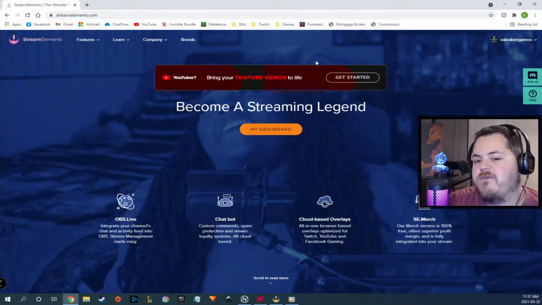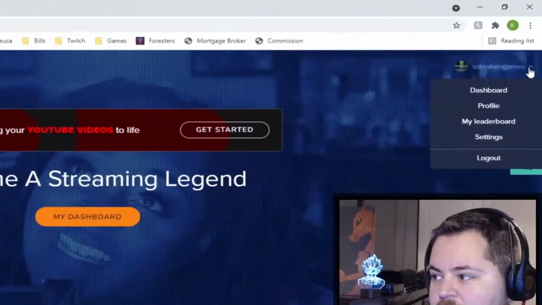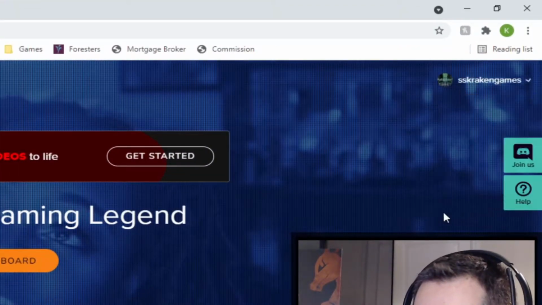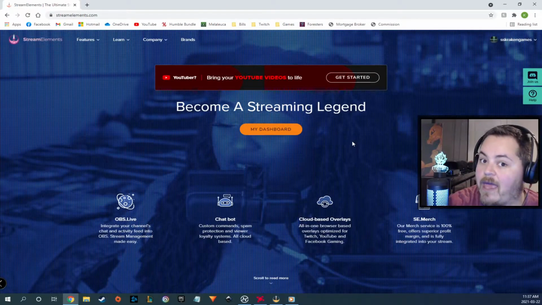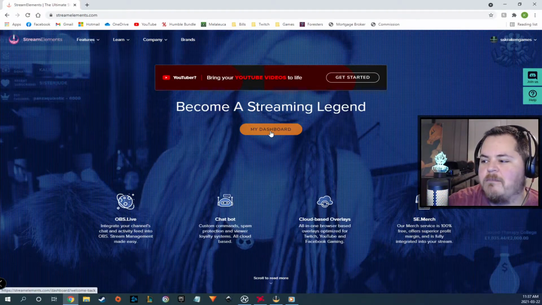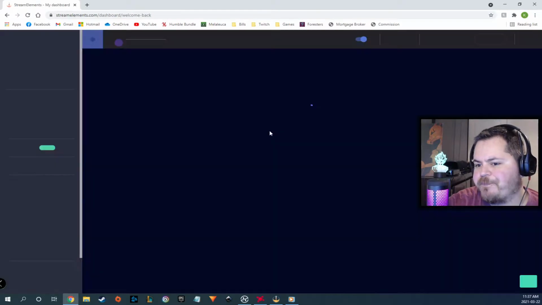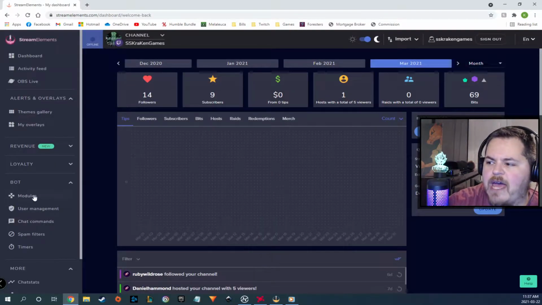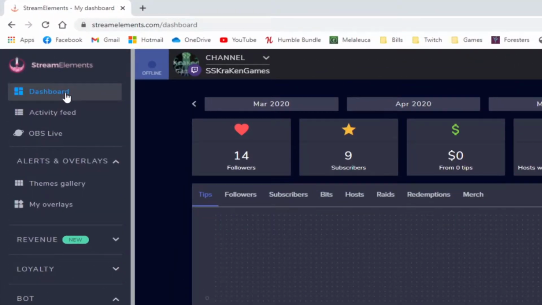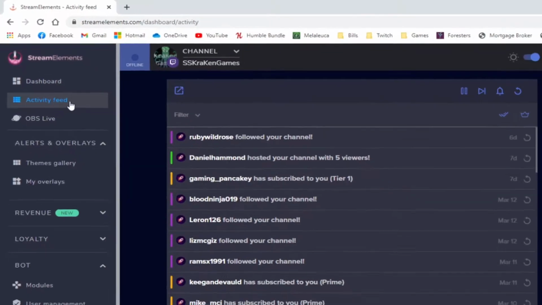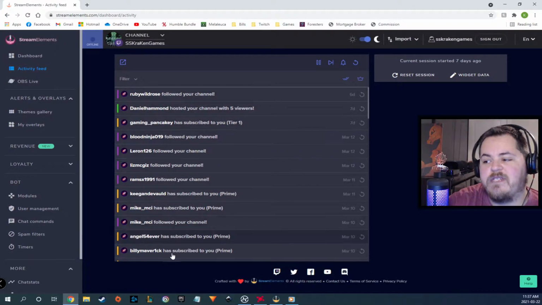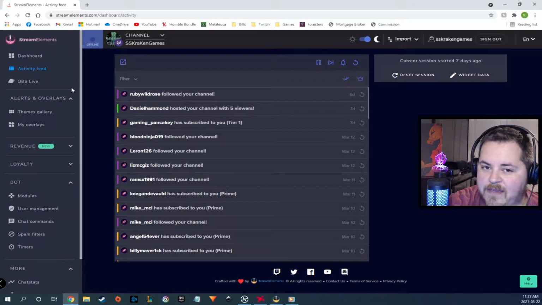So, once you've logged in and everything else, you'll see up here, I can log out, log back in. I just don't want to type in my password again. We're going to go over to the My Dashboard side. Right through here, you're going to have everything else, so all your subs and that sort of stuff. And that's just the dashboard. Over on the left-hand side, we also have activity feed. So this is when people sub to you and anything else like that.